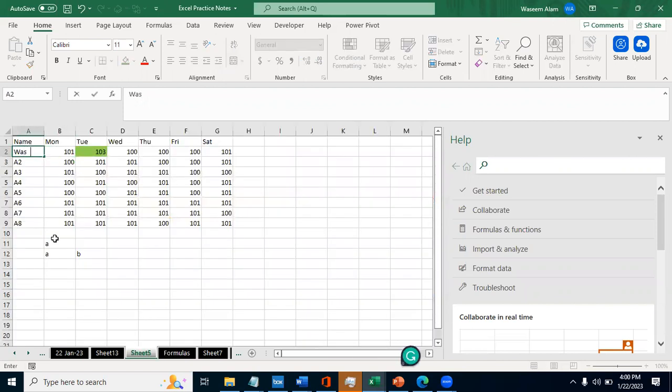Now here I'm typing my name. Second name is Himanshu. Third name is Atul. Fourth name is Apsar. Tanveer. I have written these names here.